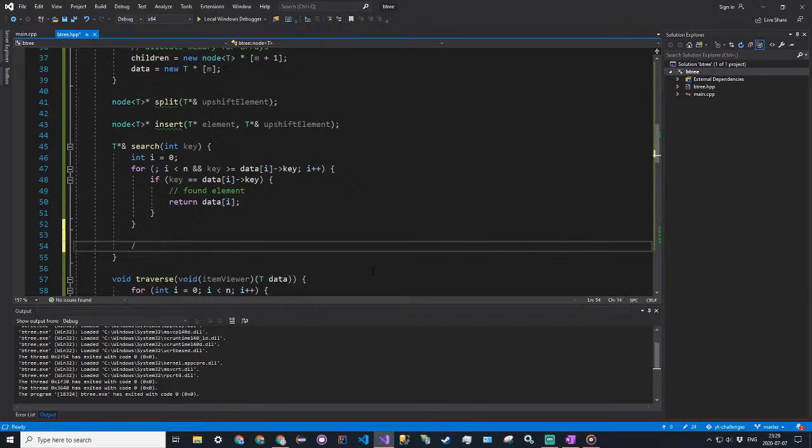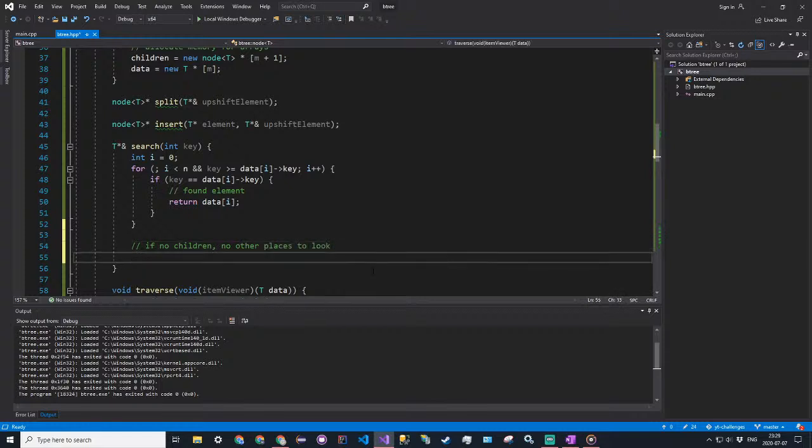So if there are no children, there are no other places to look. If leaf is true, there's going to be no other children, so we return null pointer. Otherwise, return children at I dot search key. Just like that.